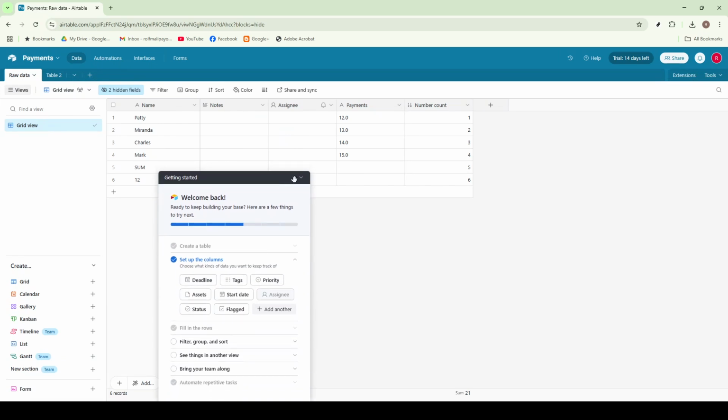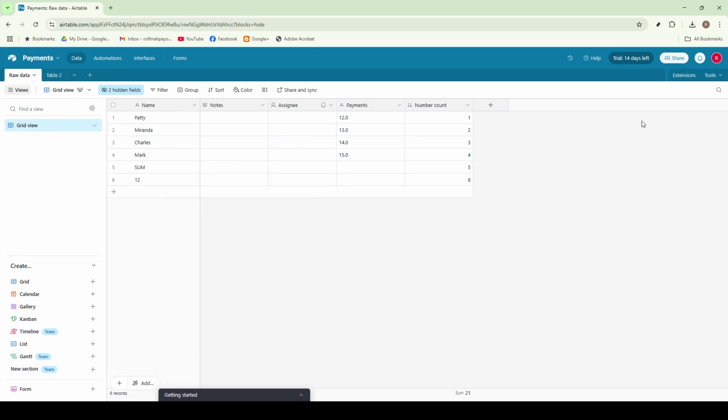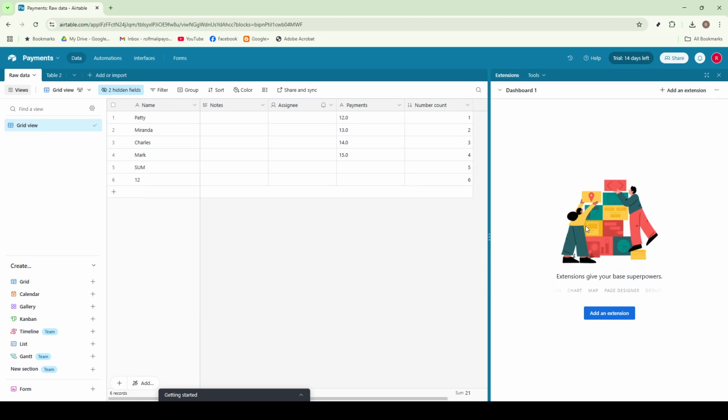Now you'll need to utilize Airtable's extensions feature. On your screen, look for the extensions option and open it by clicking. This is where you'll add the crucial tool for identifying duplicates. After the extensions panel is open, look for the option to add an extension. Click on that to bring up the extension search bar.